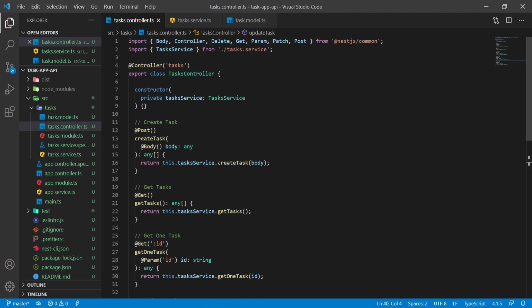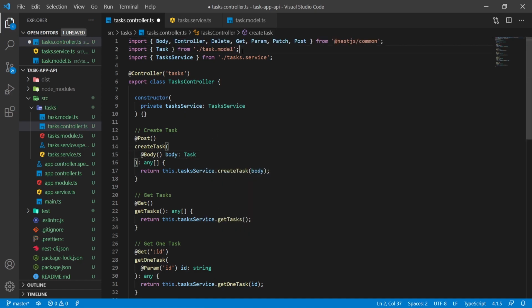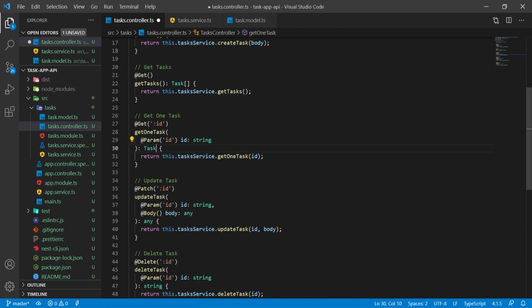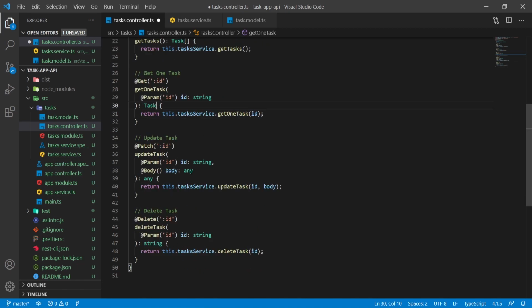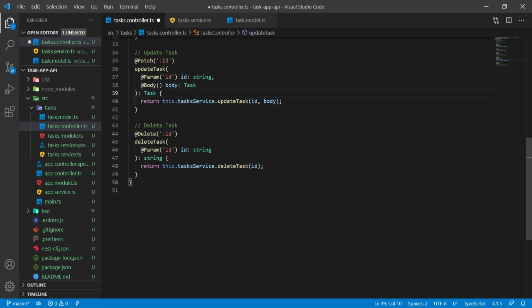Let's go to the controller. The controller has body task here. I didn't import it, so I have imported it from my task model. It returns the array of tasks. Get tasks, also do the same thing. Here I'm returning just one task. I'm having task as a body and as a return the data in my update task. And for my delete task, I am having just strings, so that's okay.